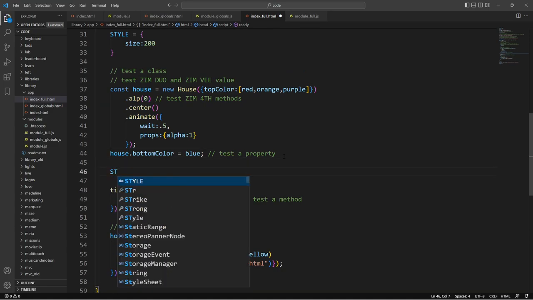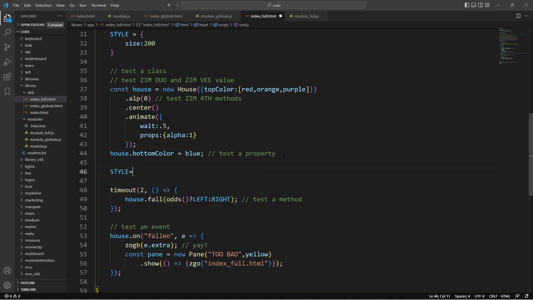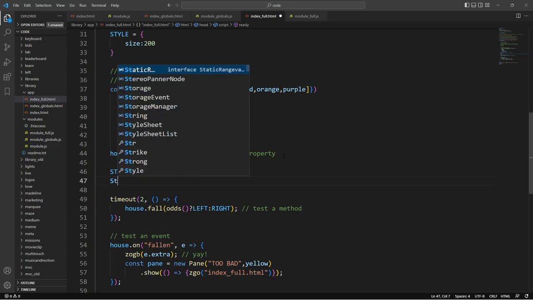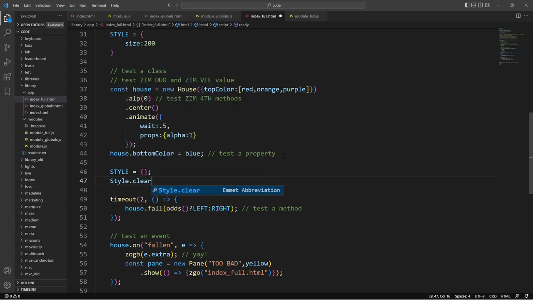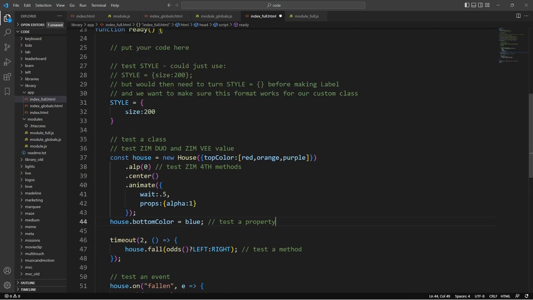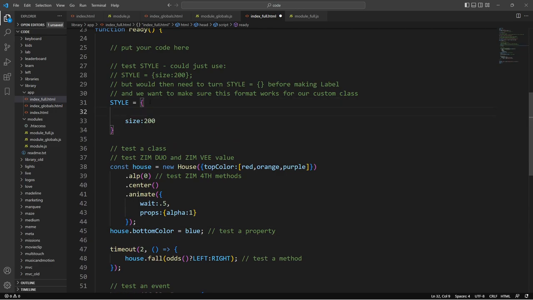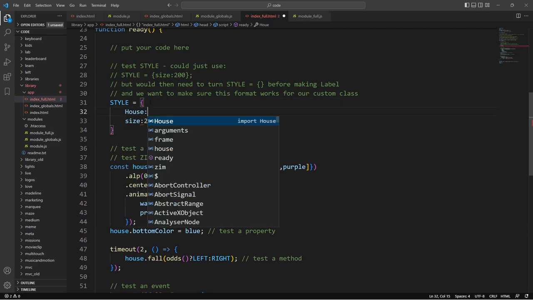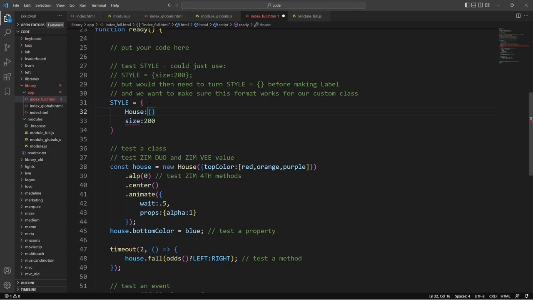So we could say style is equal to squiggly brackets. Or we can say style, go to the class style.clear. Either one of those would be fine. Guess which one I do? Shorter one. All right, so that would turn the style off. But in this case, we are applying the style directly to the house. So house, like so, we'll get these styles, and that style is size 200 goes up in there.